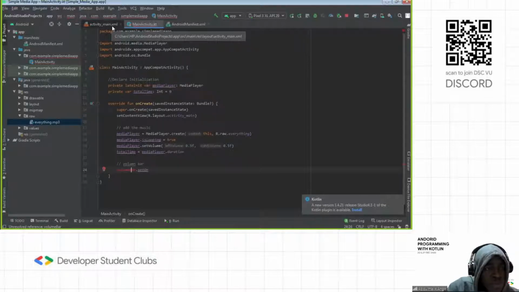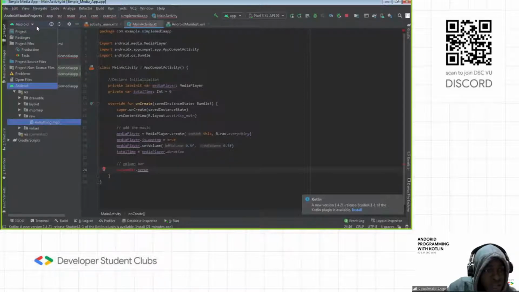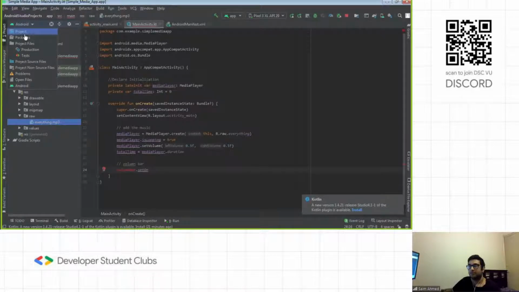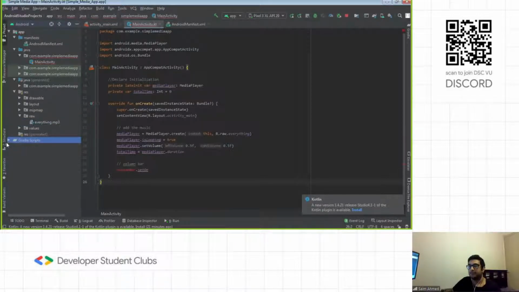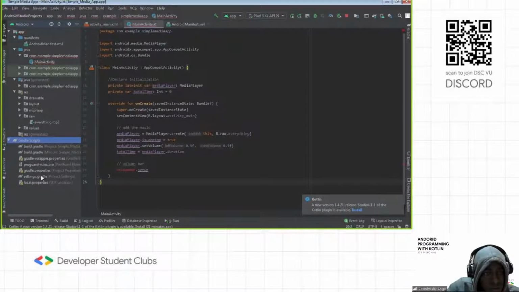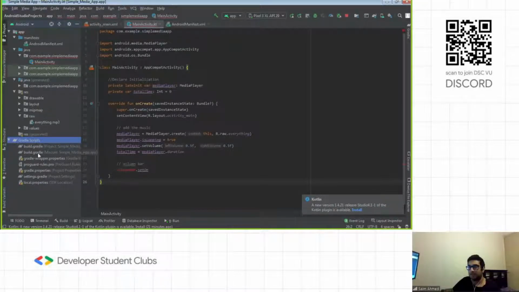Saim, please go to your project. Under it, just go down to Gradle Scripts. Click on Gradle Scripts. You can see Gradle Scripts. Yes, open it. So the second line, build.gradle. Double click on it.